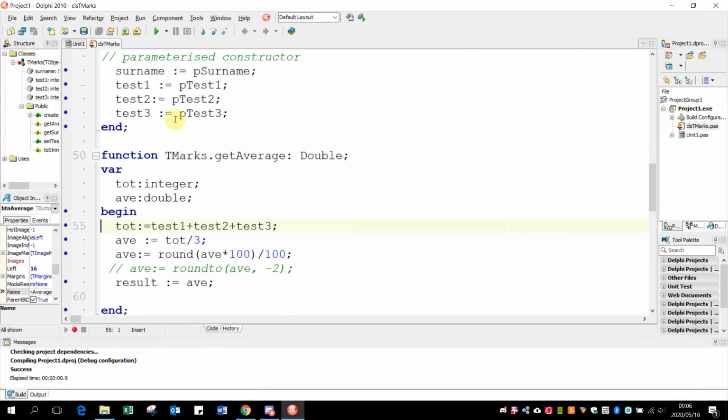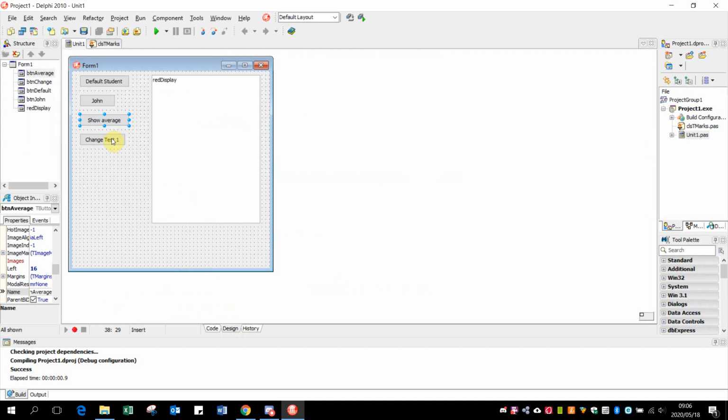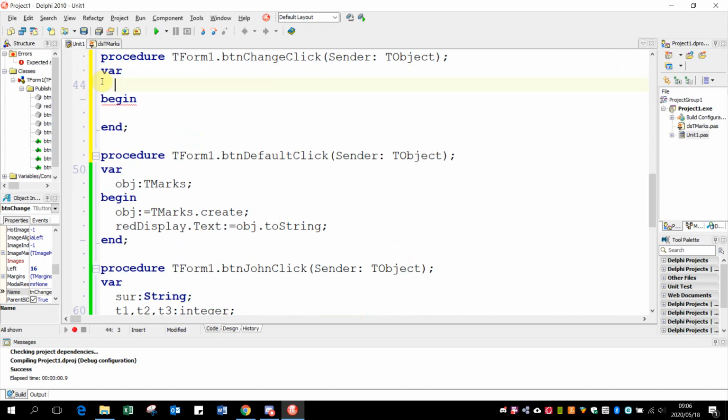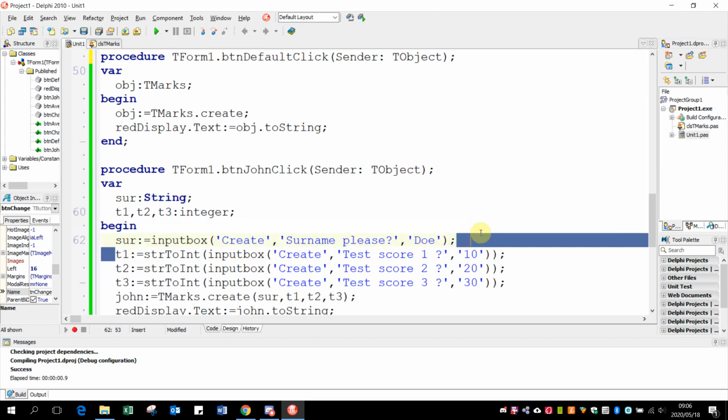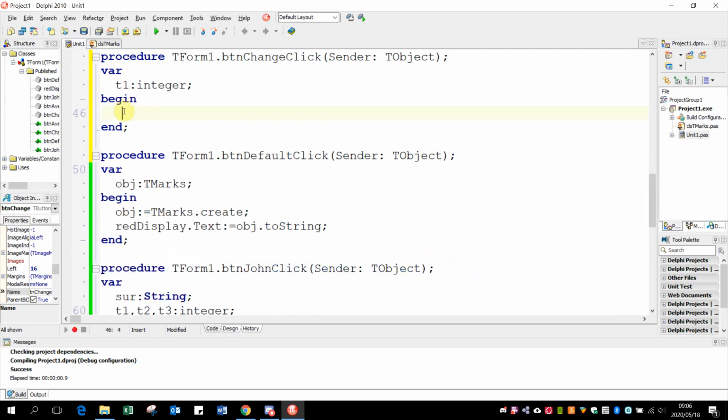And then our last one, to use our change button. So if you want to change test score 1, that means we need to get a test score 1 from the user. But yeah, it's better to do it this way. Yeah, let's do it this way. So variable test score 1 is going to be an integer. Maybe lazy, just copy that. So we get the new test score from the user.